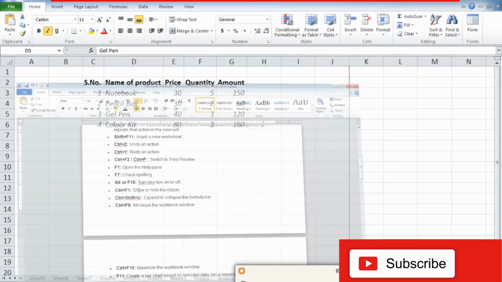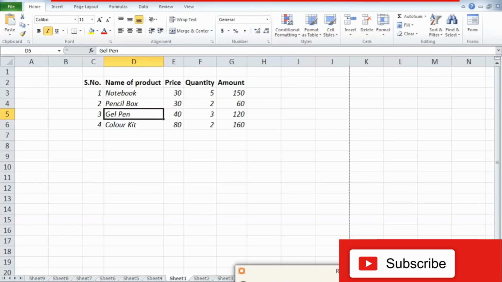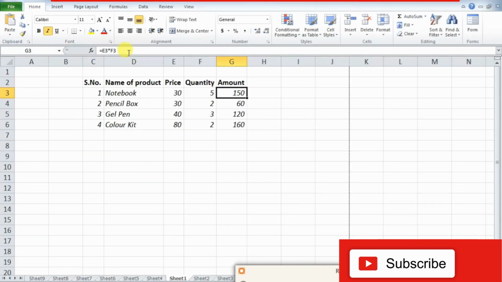Fine. Afterwards we have the shortcut to expand the formula bar and collapse it as well. We all know while writing formulas, sometimes the formulas become so big. Here it is so small, but if you want to make the formula bar bigger, we can press Control plus Shift plus U.